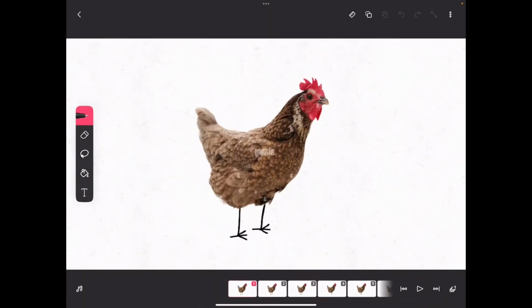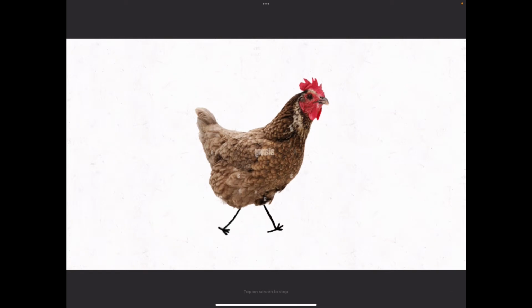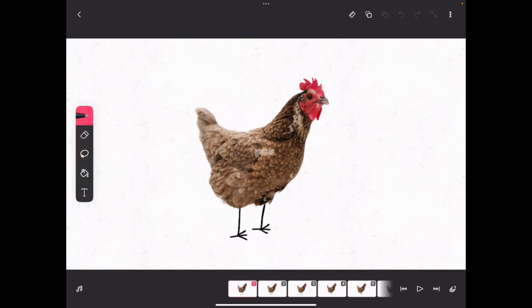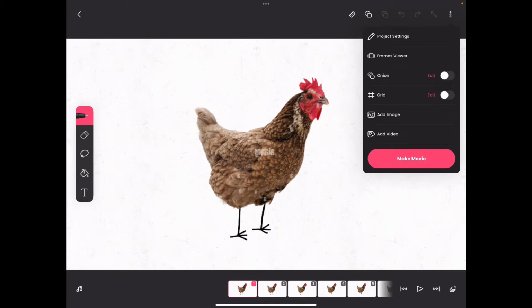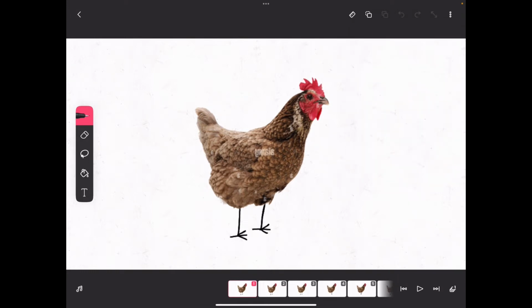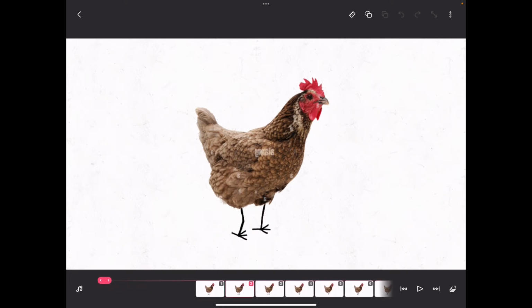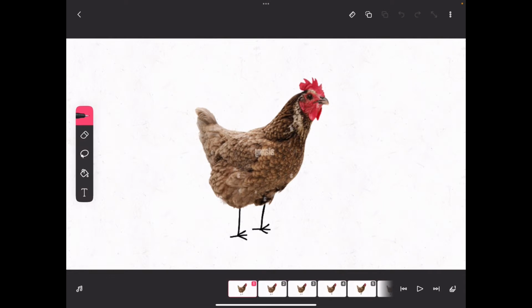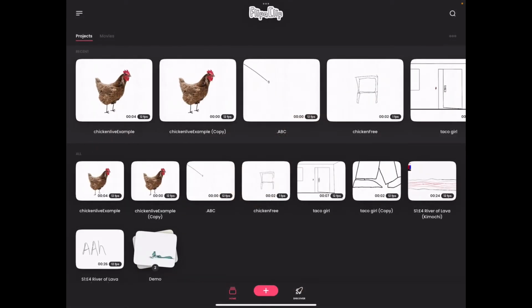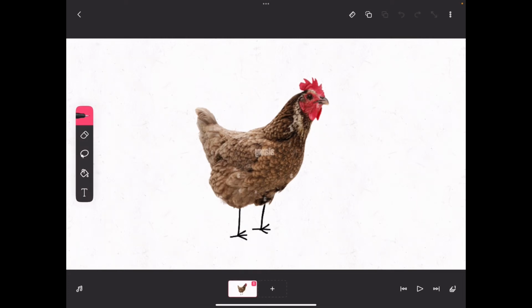In the last video, I was talking about making an animation with this chicken, and the animation is basically an image imported from my library, and then the only thing that I draw every time was each leg. But I'm gonna go to another project, and here I have a copy without any other frames.